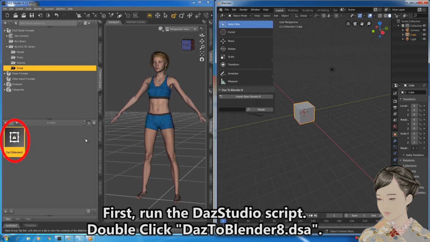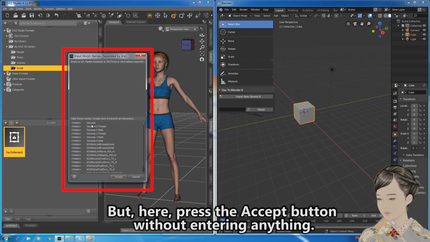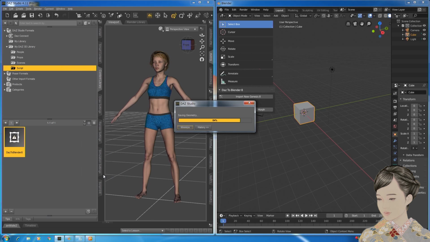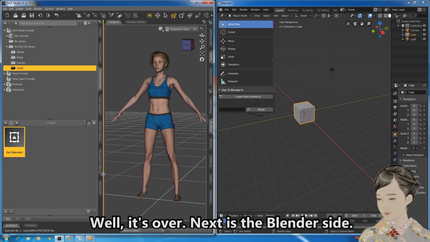First, run the DazStudio script. Double-click DazToBlender8. Then, the Morph Input dialog will appear. But here, press the Accept button without entering anything in detail. Don't worry, because it will be explained in detail in Chapter 11, Others. Wait for the task to finish. Well, it's over. Next is the Blender side.